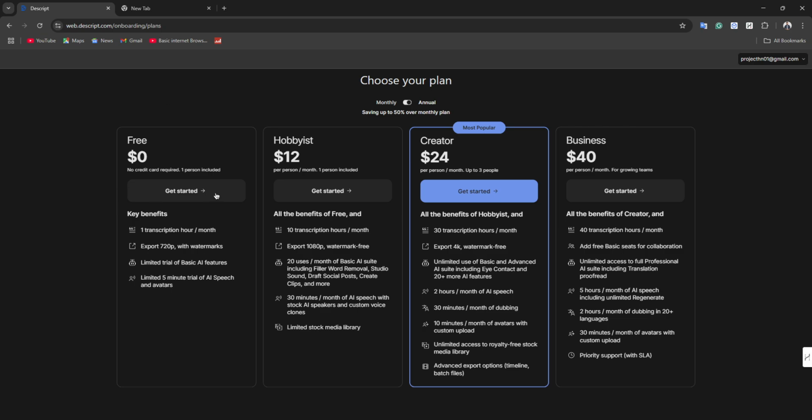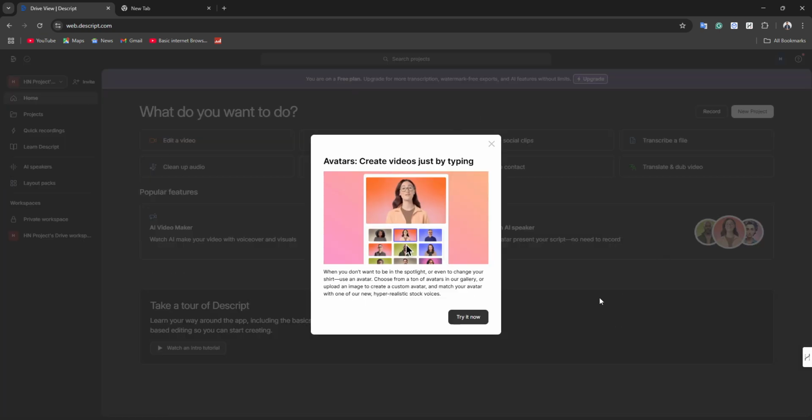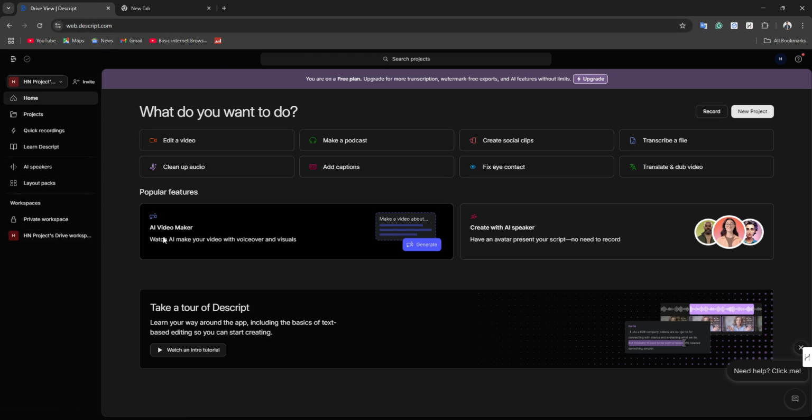So let's tap on get started, so that we can get started for free. Now let's tap on continue. And as you can see, we are on the Descript AI dashboard. On the left you can see your home, your projects, your quick recordings and templates, all these things right here. And if you want to make a video, you can just tap on AI video maker to generate a free video.